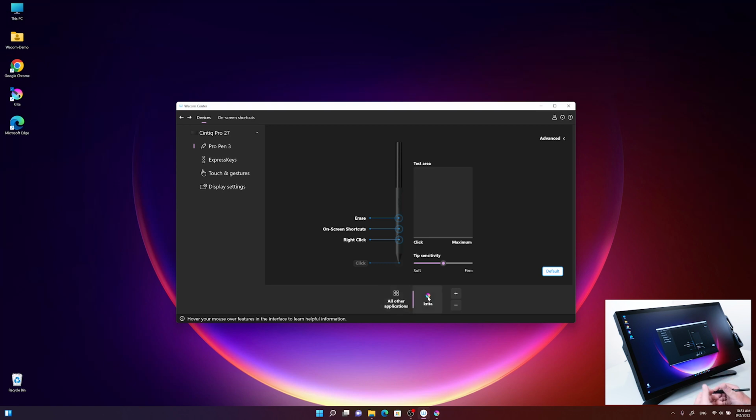So this is a feature called application specific settings, and it is not limited to a single application. You can add as many applications to the application bar as you want, and you can program very specific settings for each and any application in your workflow.